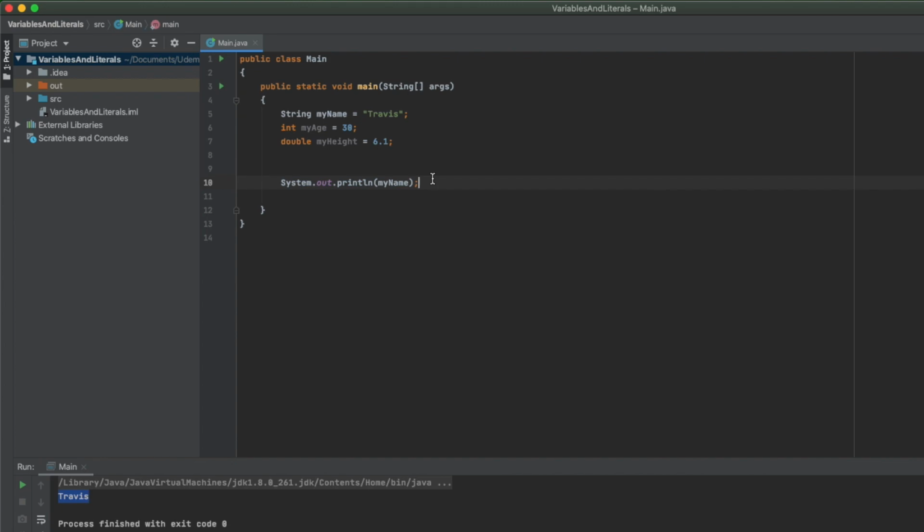Now, let's say I wanted to say something along the lines of "my name is," and then print out my name. Okay, so we know if we want to print something out like that, we need to put in double quotes, and we need to say my name is.